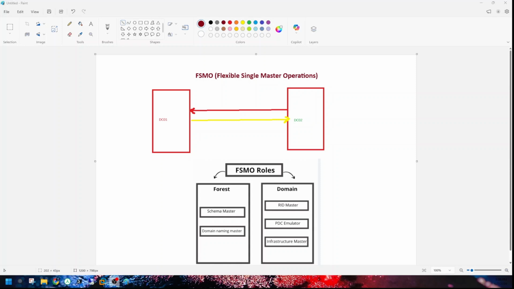Today's topic is FSMO, also called FSMO roles. In today's session we are going to discuss FSMO, which is Flexible Single Master Operation, and also how organizations use it and why it is such an important topic for server administrators and IT admins.